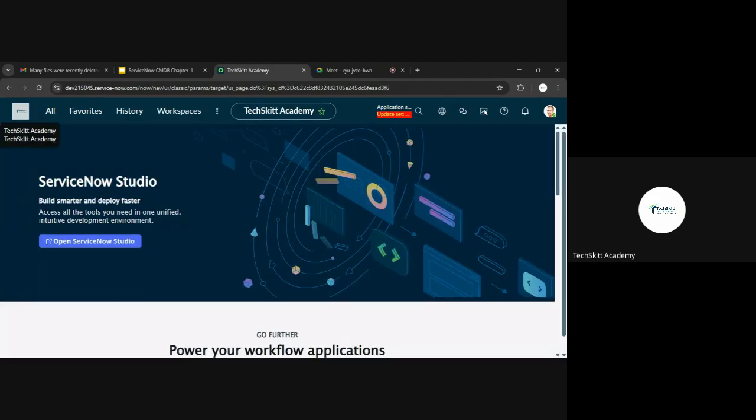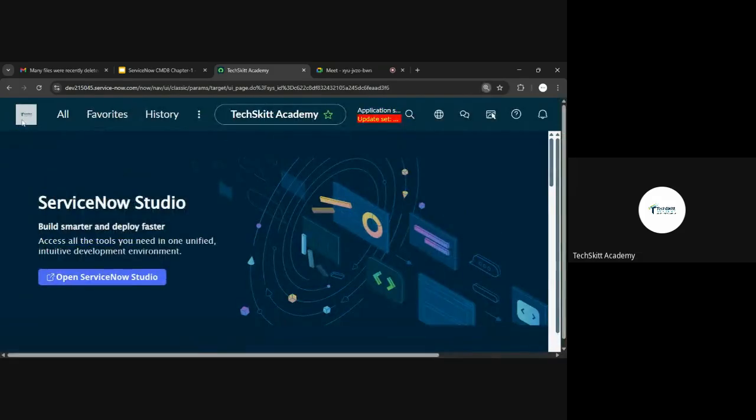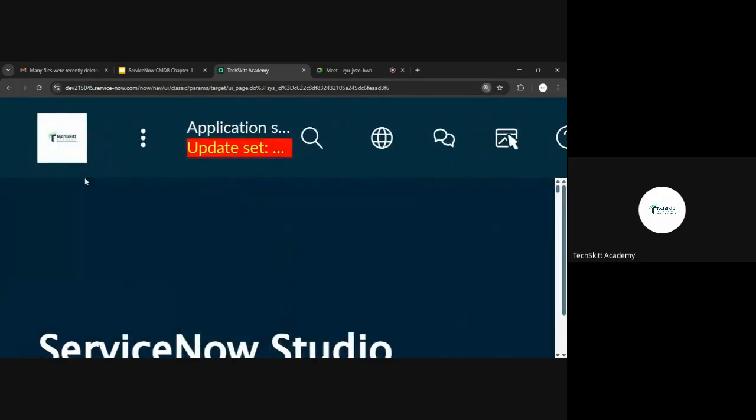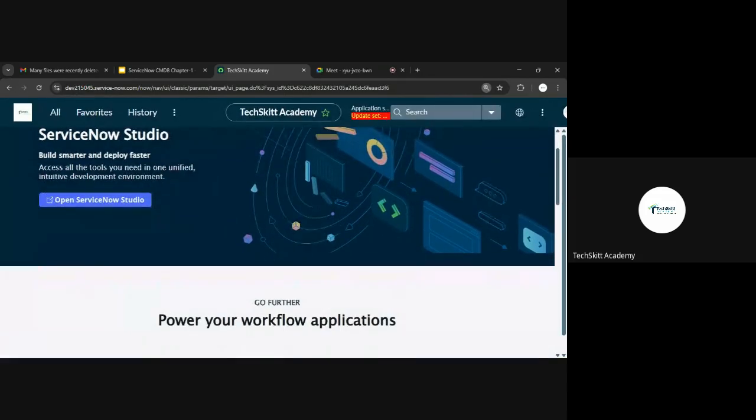So once you log in to your PDI, it should look like this. This part is known as our header bar. In the header bar, this is known as the logo. There can be your organization logo. Out of the box, ServiceNow provides some ServiceNow text. So how can we change it? For me, here it is showing Text Kit Academy. Got it? But how do I change that?